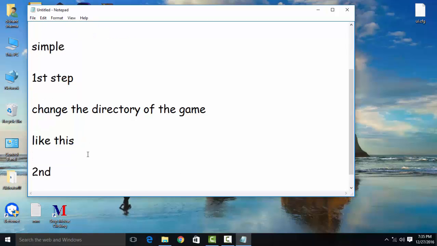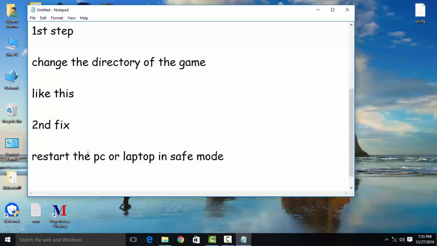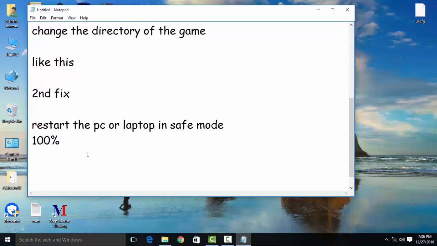Now we're going to the second fix. The second fix is to restart the PC or laptop in safe mode. I've heard from people that in safe mode the error doesn't exist. In safe mode you simply start the game and the setup, and it never says decompression failed. This fix is working 100% for everybody. Anyway, I'm going to give you another fix as well. First I'm going to show you how to log in through safe mode. That's coming up right now.